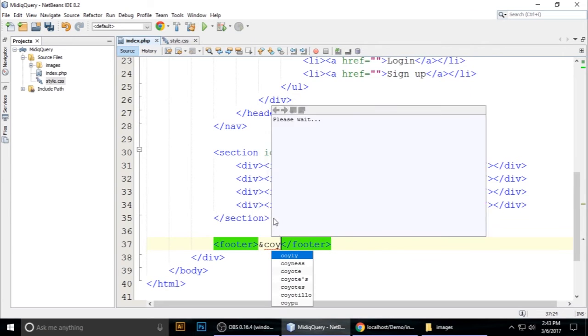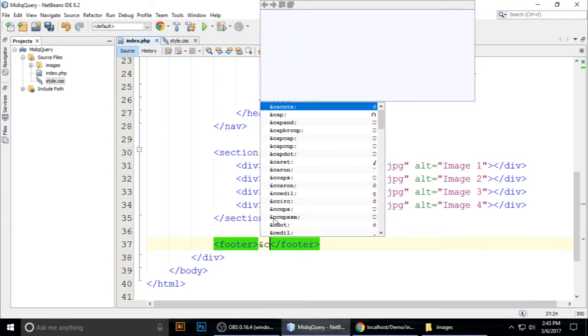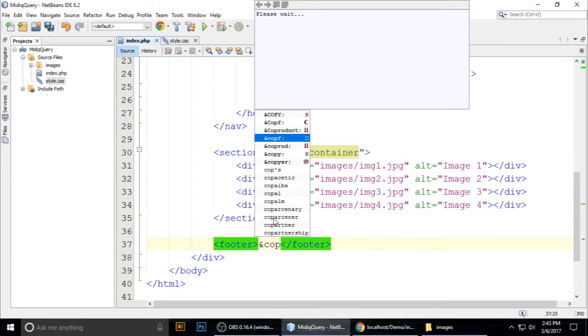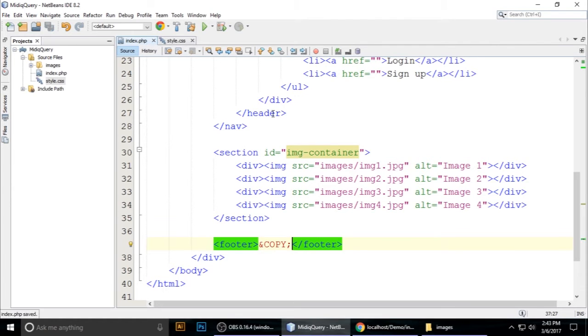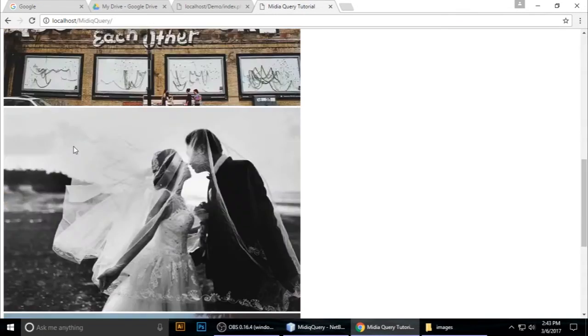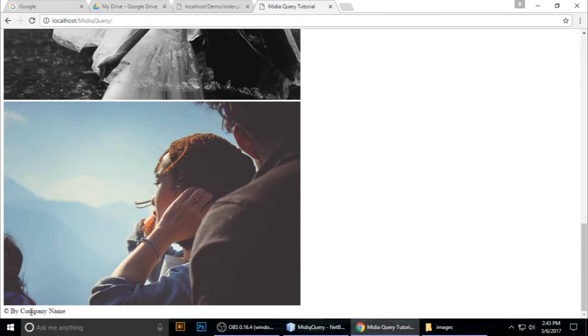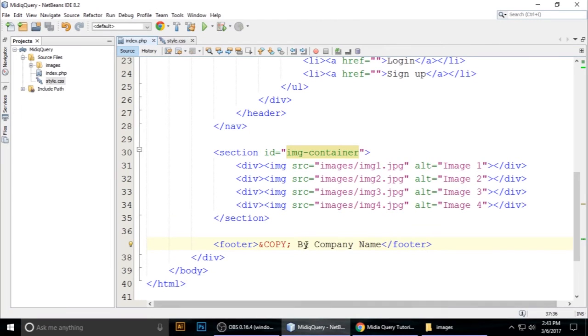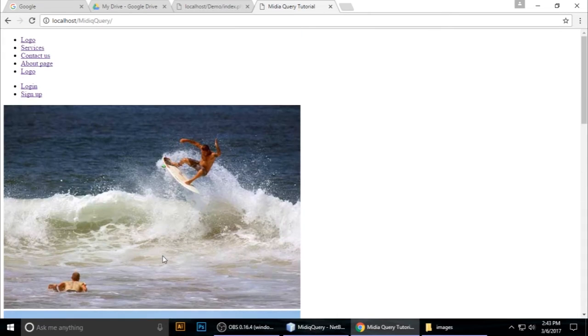So I want a copyright symbol, just type copy, and copy y, I think this one, and hit enter. And then by company name. Ctrl+S for save, and now see. So it looks like this: copyright by company name. Okay, 2017. Ctrl+S for save, and now you can see.